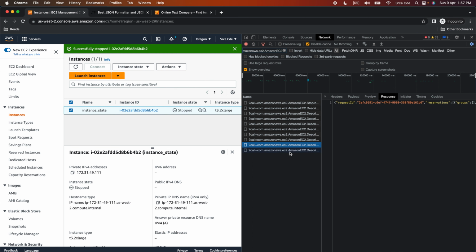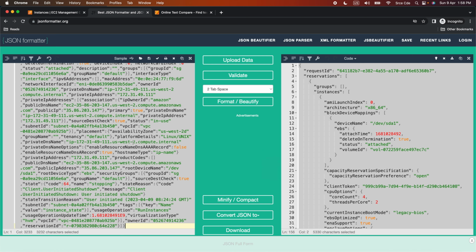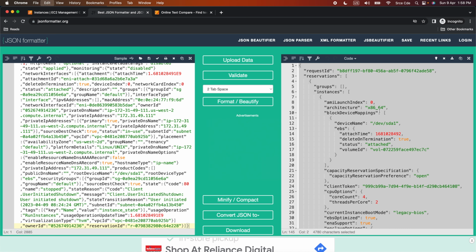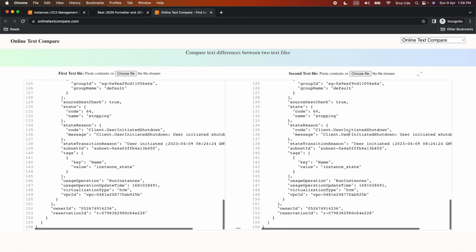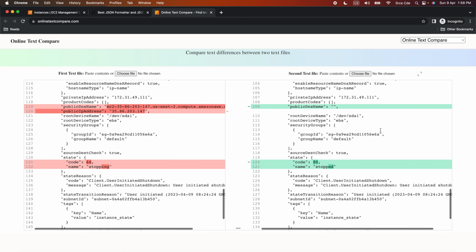Now if we look at the very last request that has been made, if we search for stopping, we will not be able to find it, because once it receives that the instance is in stop state, it will stop sending requests to the server to check the state of the instance. So now I will copy this, let me prettify. I will copy this again and then compare it with the existing response.